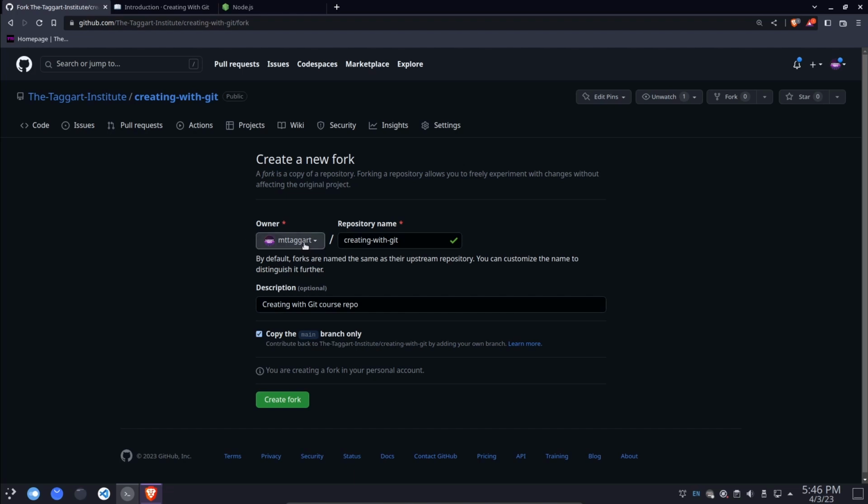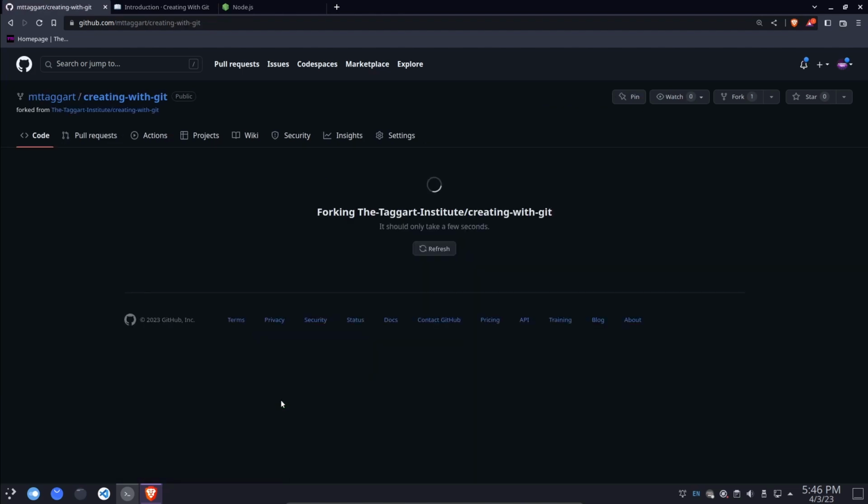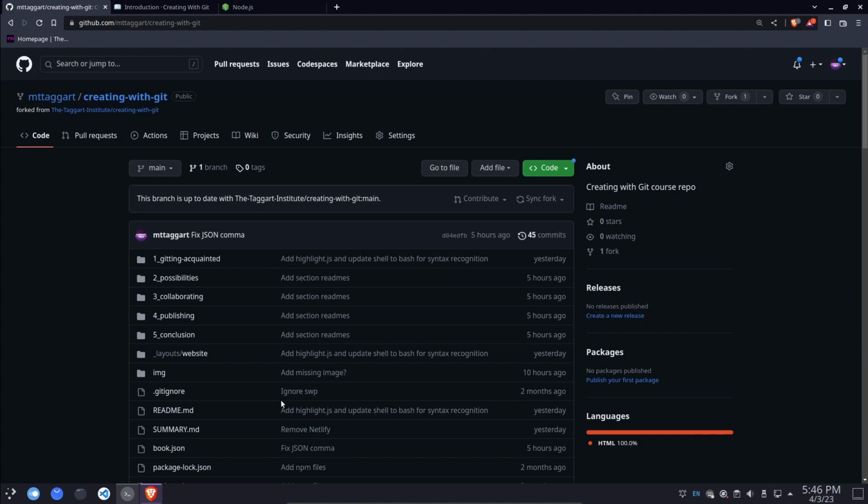Once you click fork, you can see that you're going to have a repository name that by default matches what you're forking. You can change it if you want. I wouldn't, but you can. And make sure that copy the main branch only is checked. Go ahead and create the fork. And then you will have a personal copy of this repo that you can use to modify as you see fit. And that's kind of important for what we're going to do in this course.